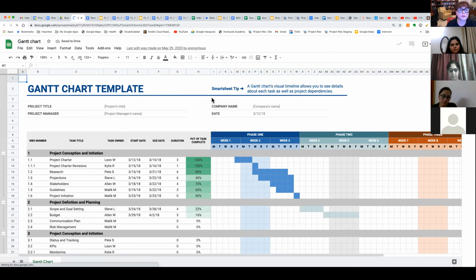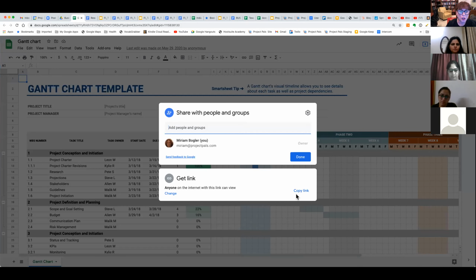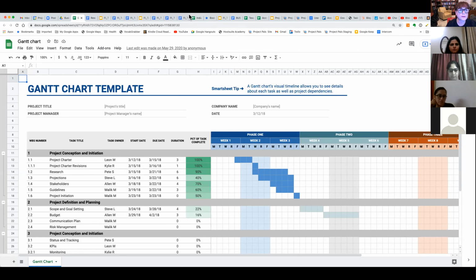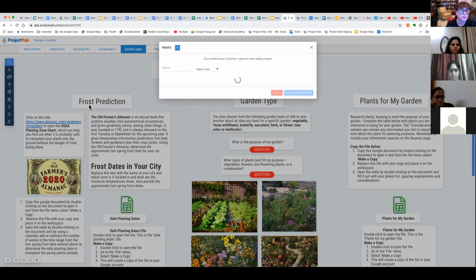And you want to move this into Project Pals. What you have to do is go to share in Google, go to where it says anyone on the internet. You need to make sure that anyone on the internet with this link can view the project. And then you click on copy link. Once you have that copy link, you go back to Project Pals and go into the media section.